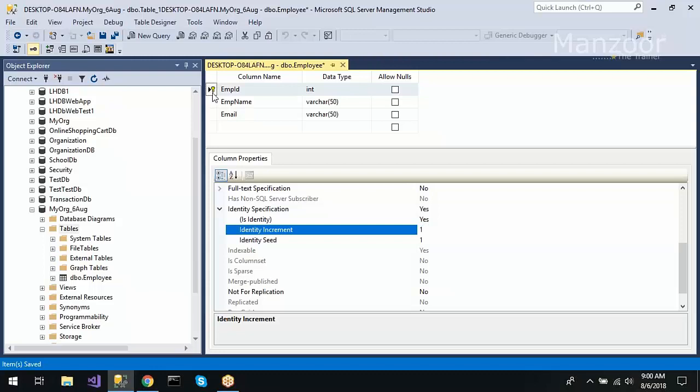Now do remember that you should select employee ID column. If you select employee name column and if you try to do this, this is disabled, you see this. Why? Because it is not of type integer. This is only for integer types. This is enabled. Now I'll save this.